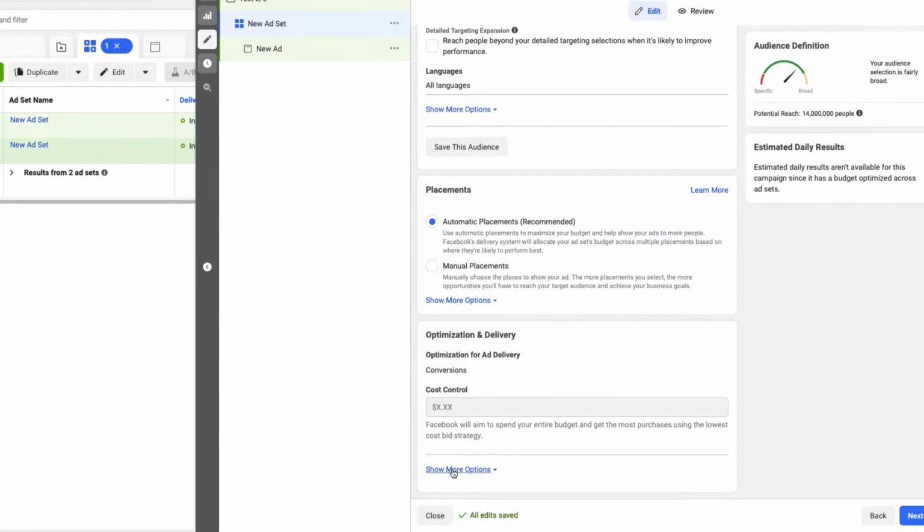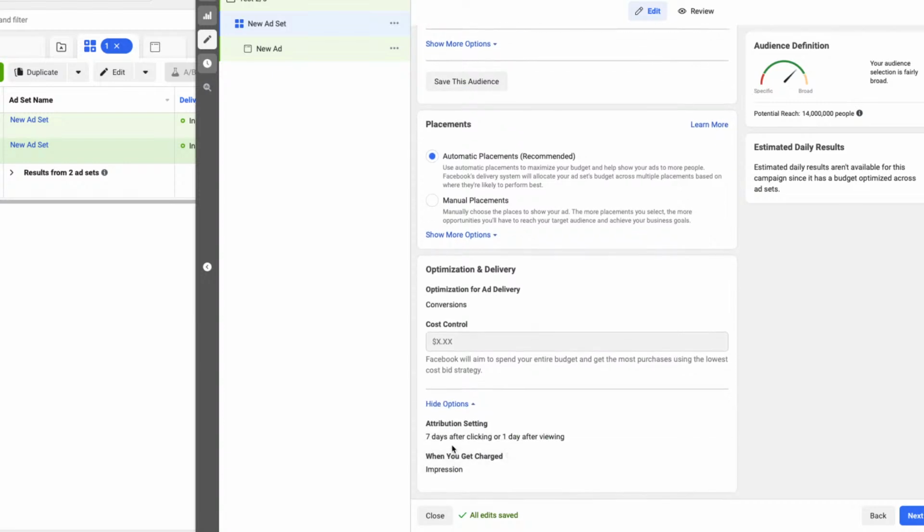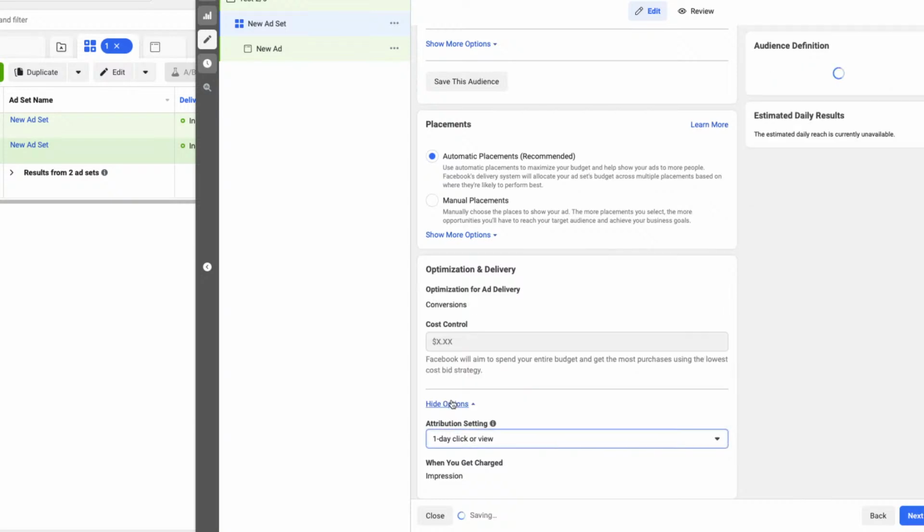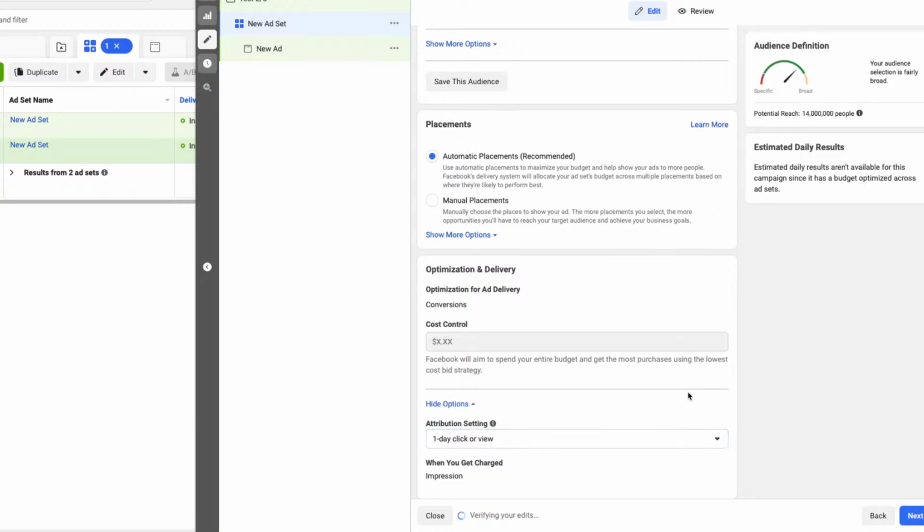Then we're going to scroll down, show more options, and under attribution settings, you're going to edit this to 1 day click view. Then from here, you go next.